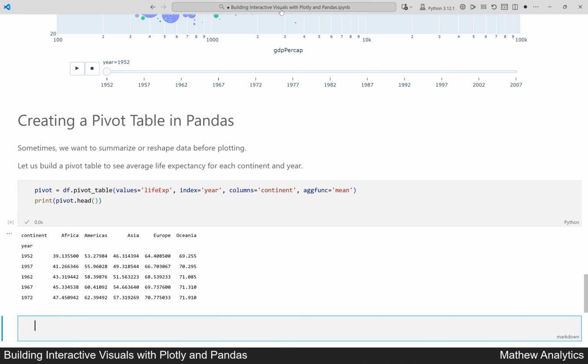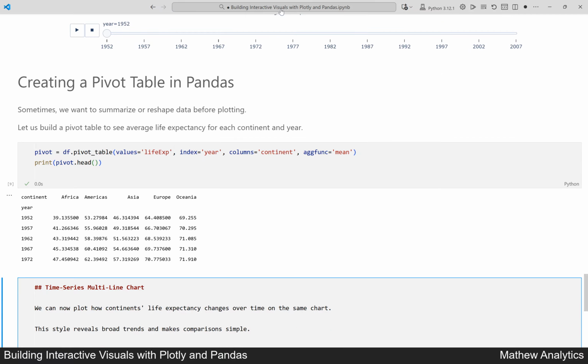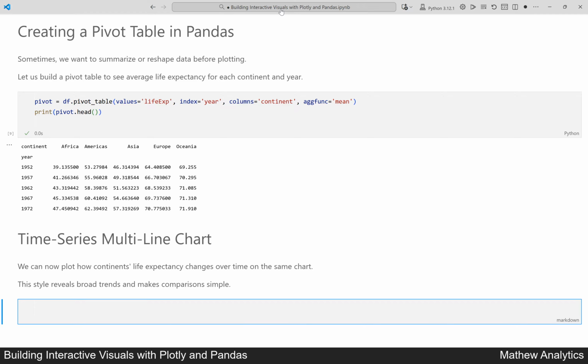Time series multi-line chart. We can now plot how continents' life expectancy changes over time on the same chart. This style reveals broad trends and makes comparison simple. Running the cell now. Ready to compare continents on the same timeline? Let us use our new summary.